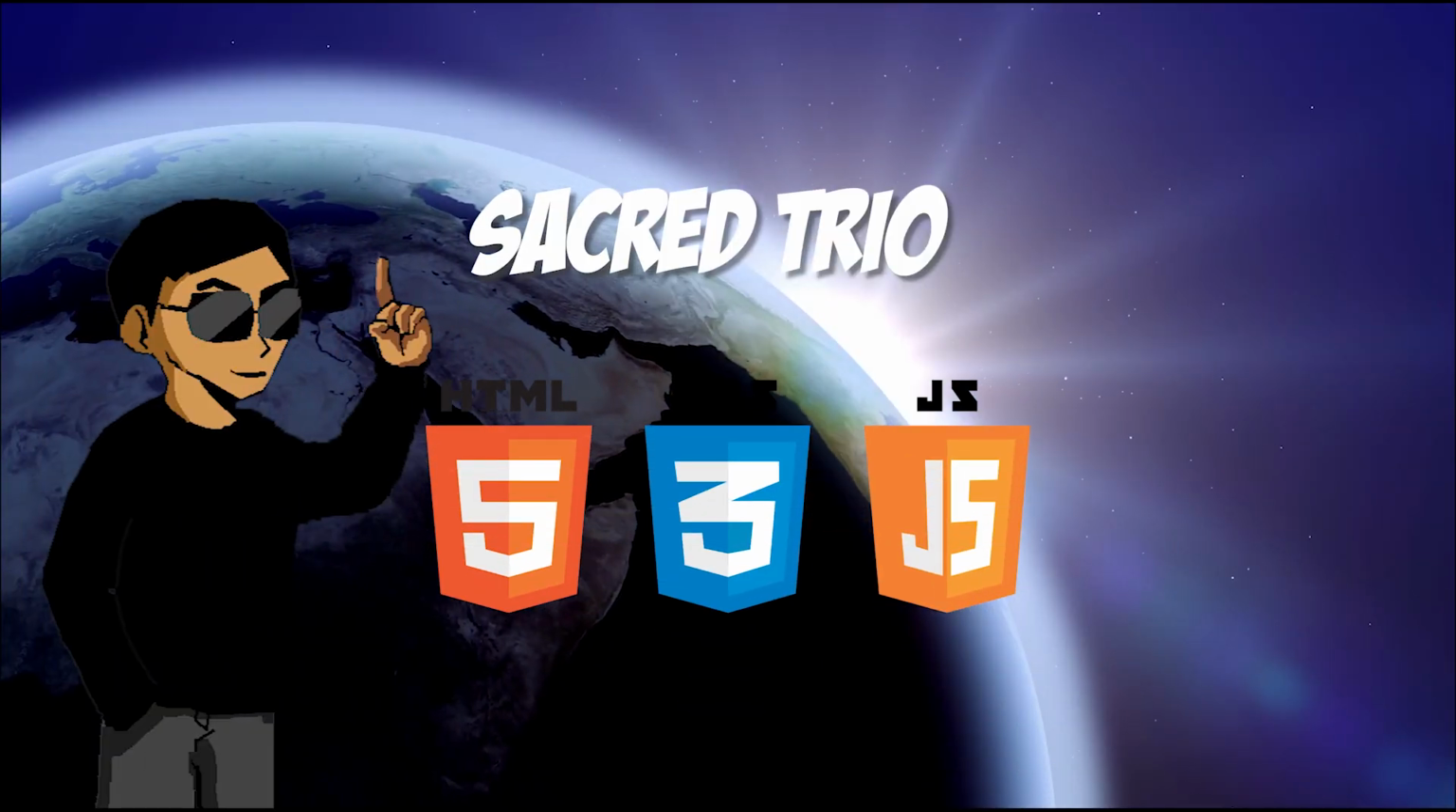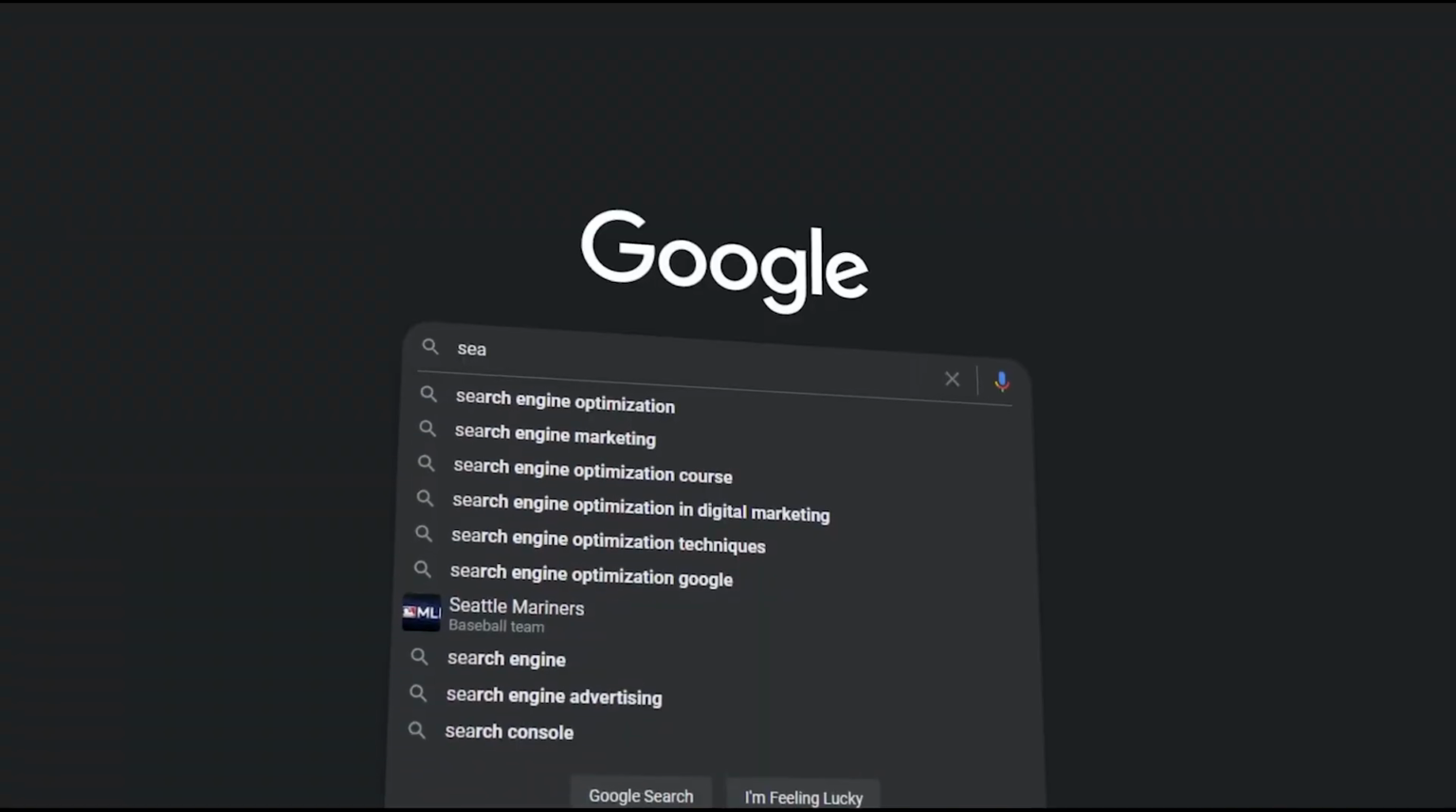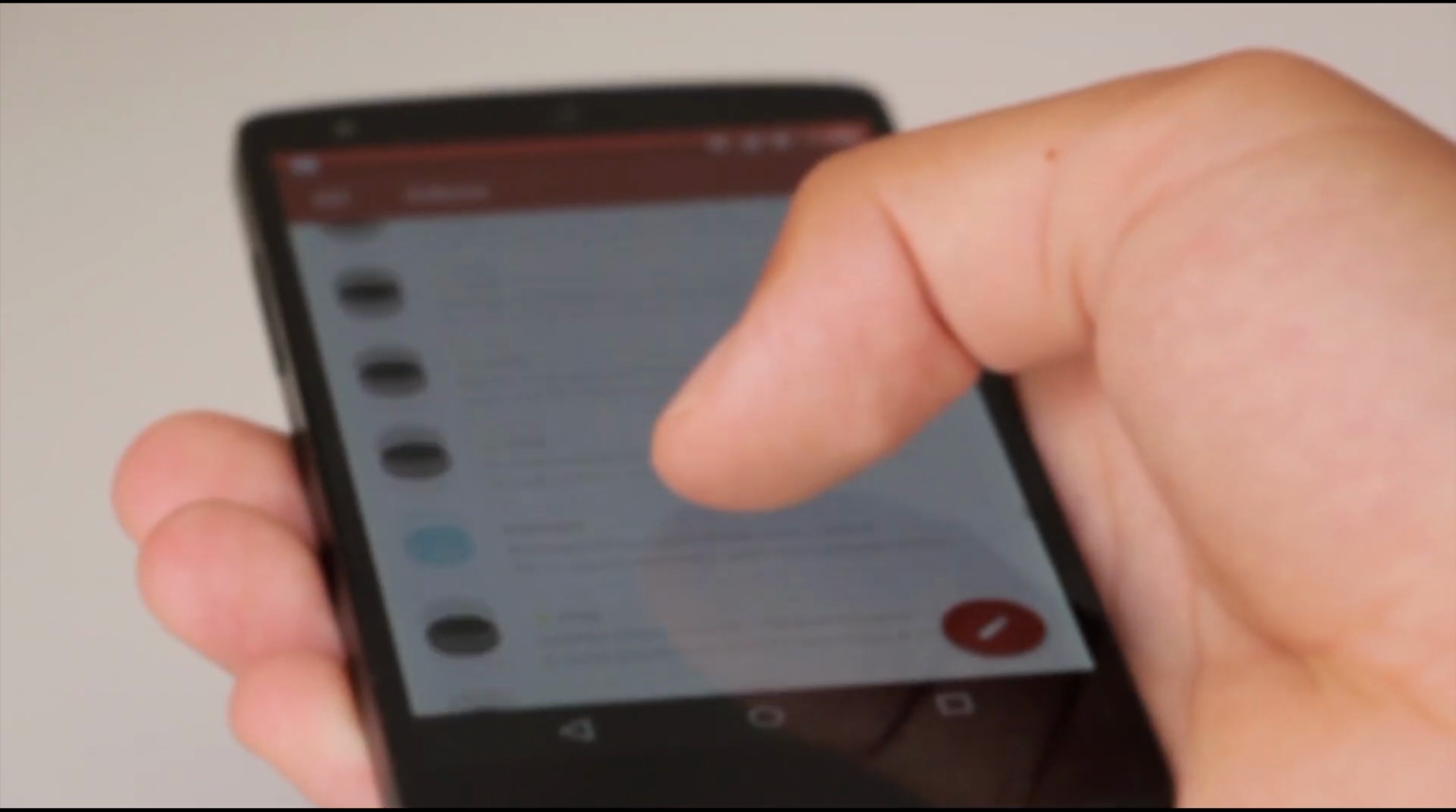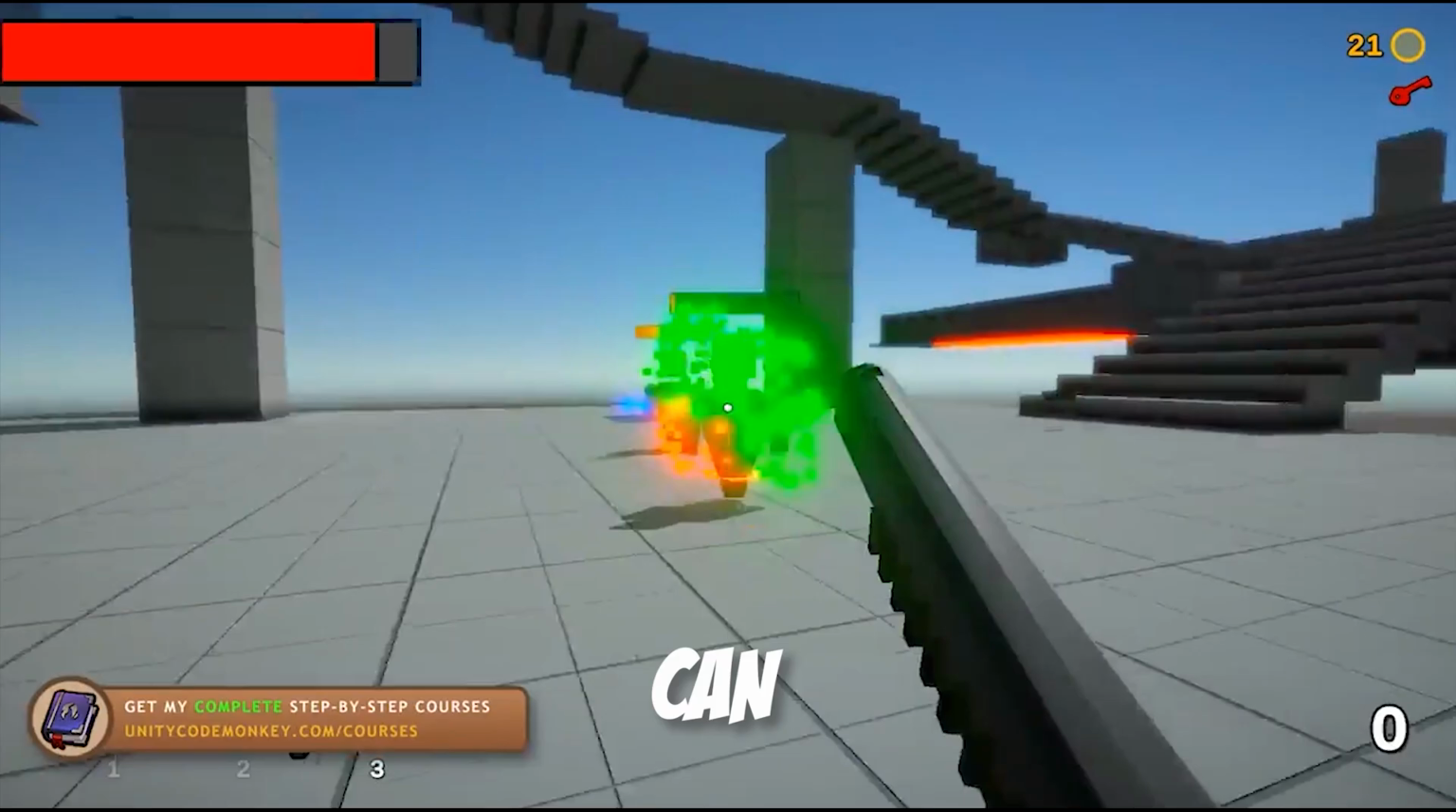HTML, CSS, and JavaScript, the web's secret tribe, used exquisitely to create a variety of softwares from websites to web apps to mobile apps to whatever the hell this is. But can you build an FPS game with it? Well, we're about to find out.